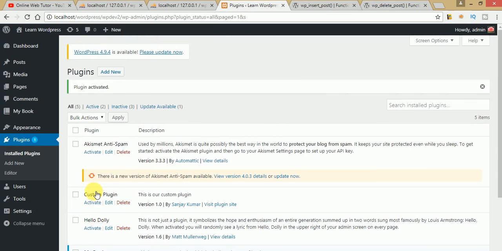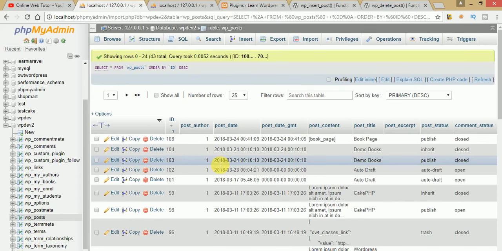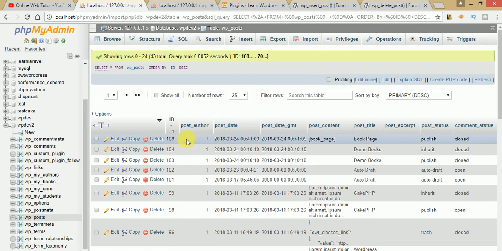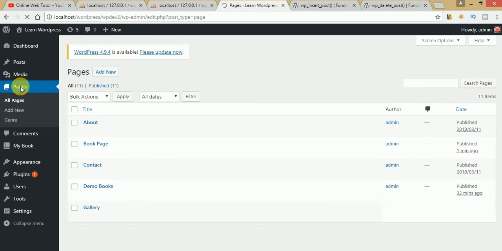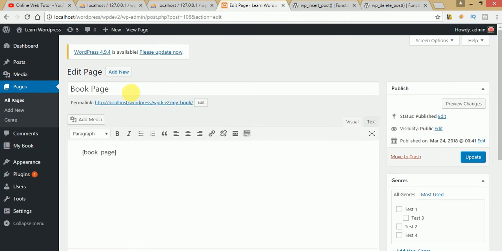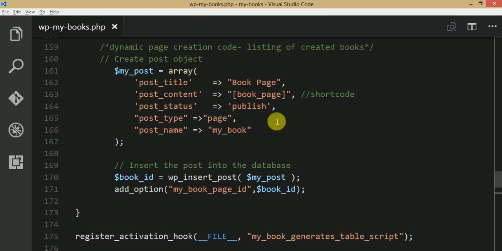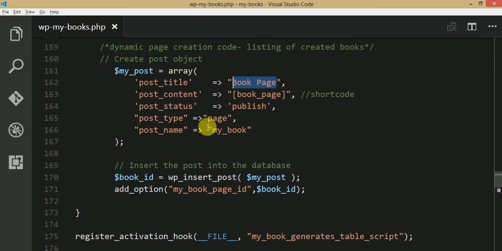If we click on activate, then we have successfully created that page in the table. Here are the details of the book, row number 108. If we go to the pages section, this is the page we have created, book page. If you click on edit, this is the book title we have passed right here. Within the post body, book page is the shortcode we have posted from post content.